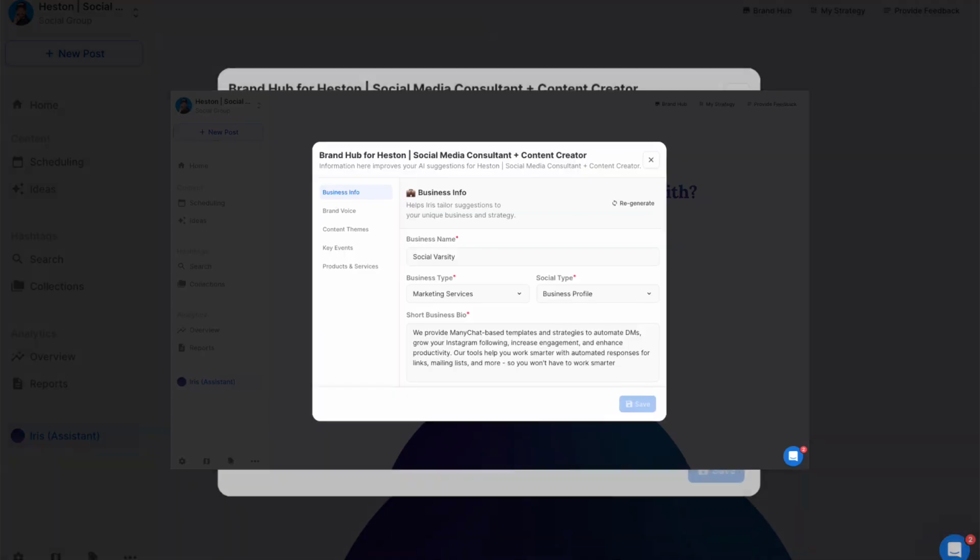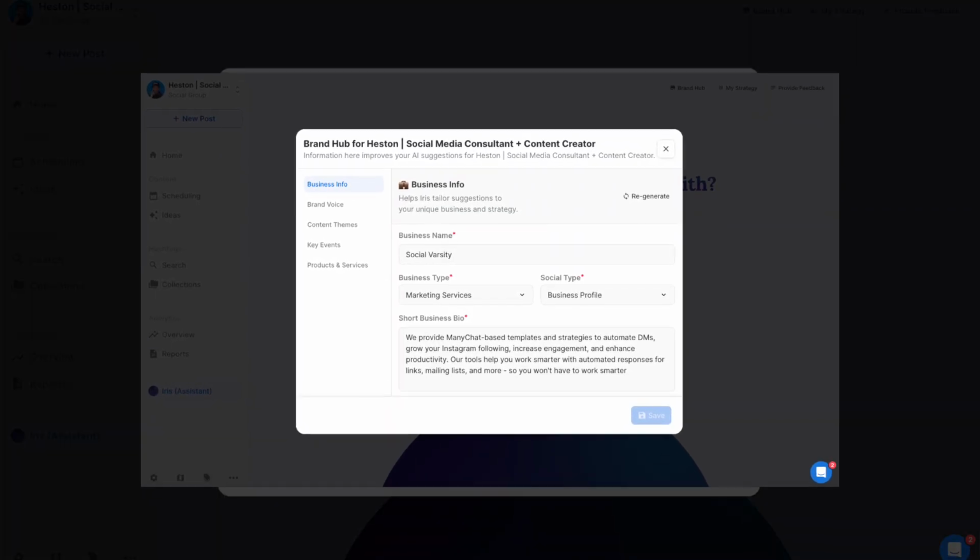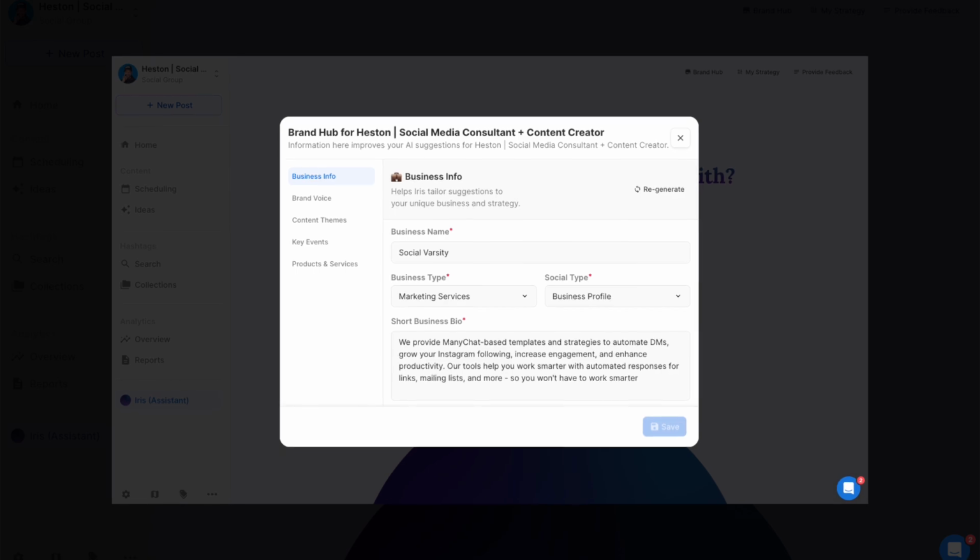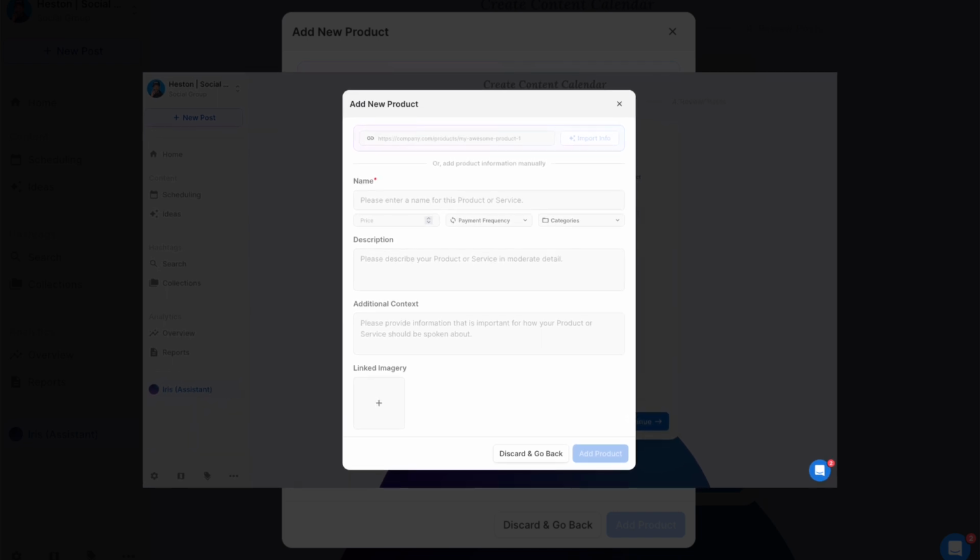And then the second feature I absolutely love: when you set Iris up, Iris will ask you a bunch of questions to learn a bit more about your business, which is pretty standard in the AI world. But one of the questions is about your products and services. What you're actually able to do with Iris is import the products and services that you're selling, and give it a little bit of information about what you're selling.